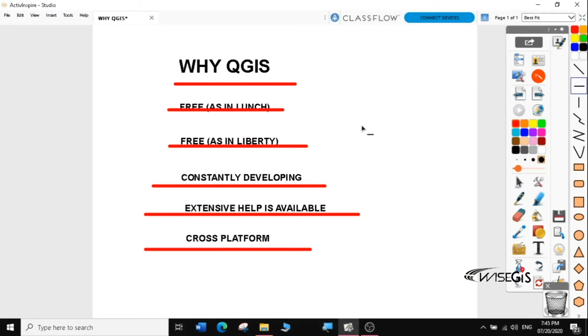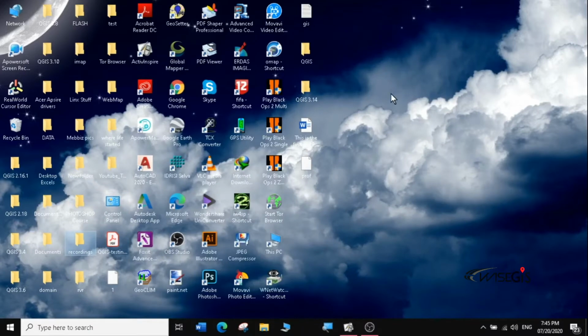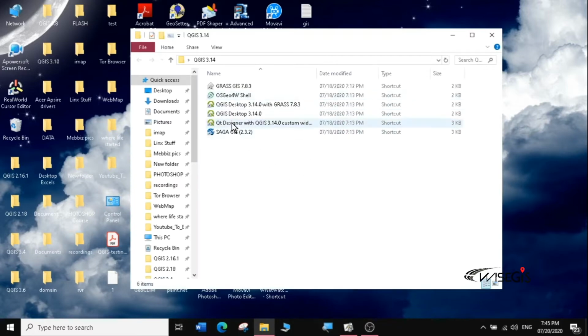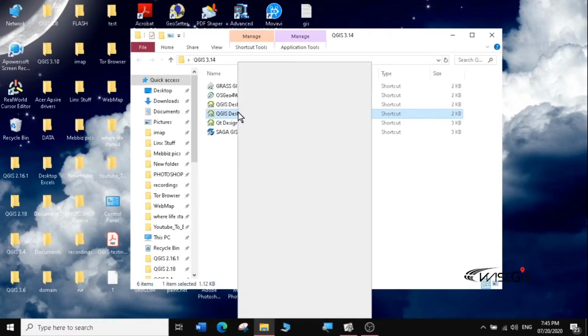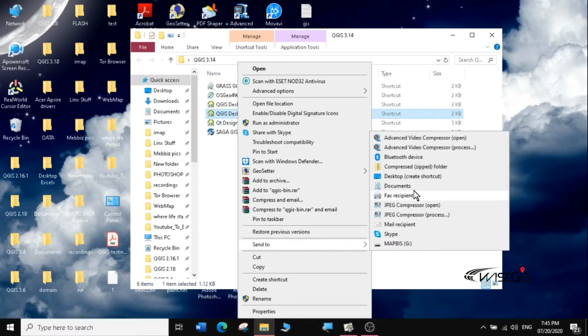So now that we know the reasons why we use QGIS, let's go to our installation folder where we had installed QGIS. So we're going to look for our folder. Remember, in our previous lesson we had installed QGIS 3.14. So we're going to open QGIS 3.14. Within the folder, there are other shortcuts of the program. So we're going to be dealing with QGIS Desktop 3.14. One thing you can do, if you don't want to keep on coming to the folder, is right-click on the shortcut, send it to the desktop and create a shortcut on the desktop.